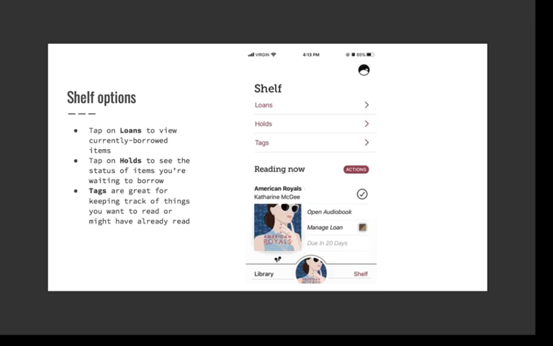So we're going to shift over to the shelf. If you tap on shelf down here in the bottom right of any screen that you're in while you're reading, it will bring up a page that looks roughly like this one. And we'll just go through what all of these options are. So loans will let you view your currently borrowed items, how long you have left, if anybody else is waiting to borrow it, etc.